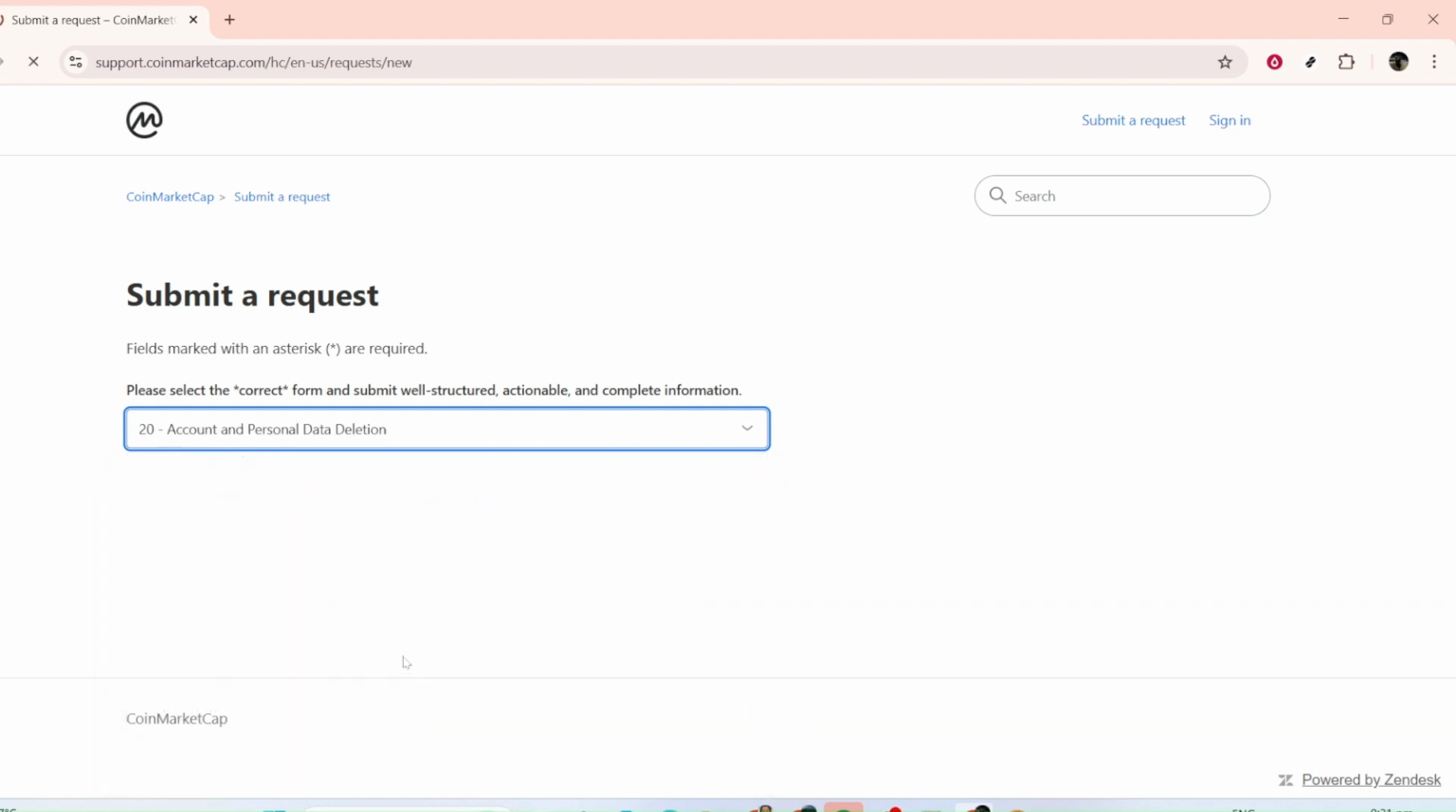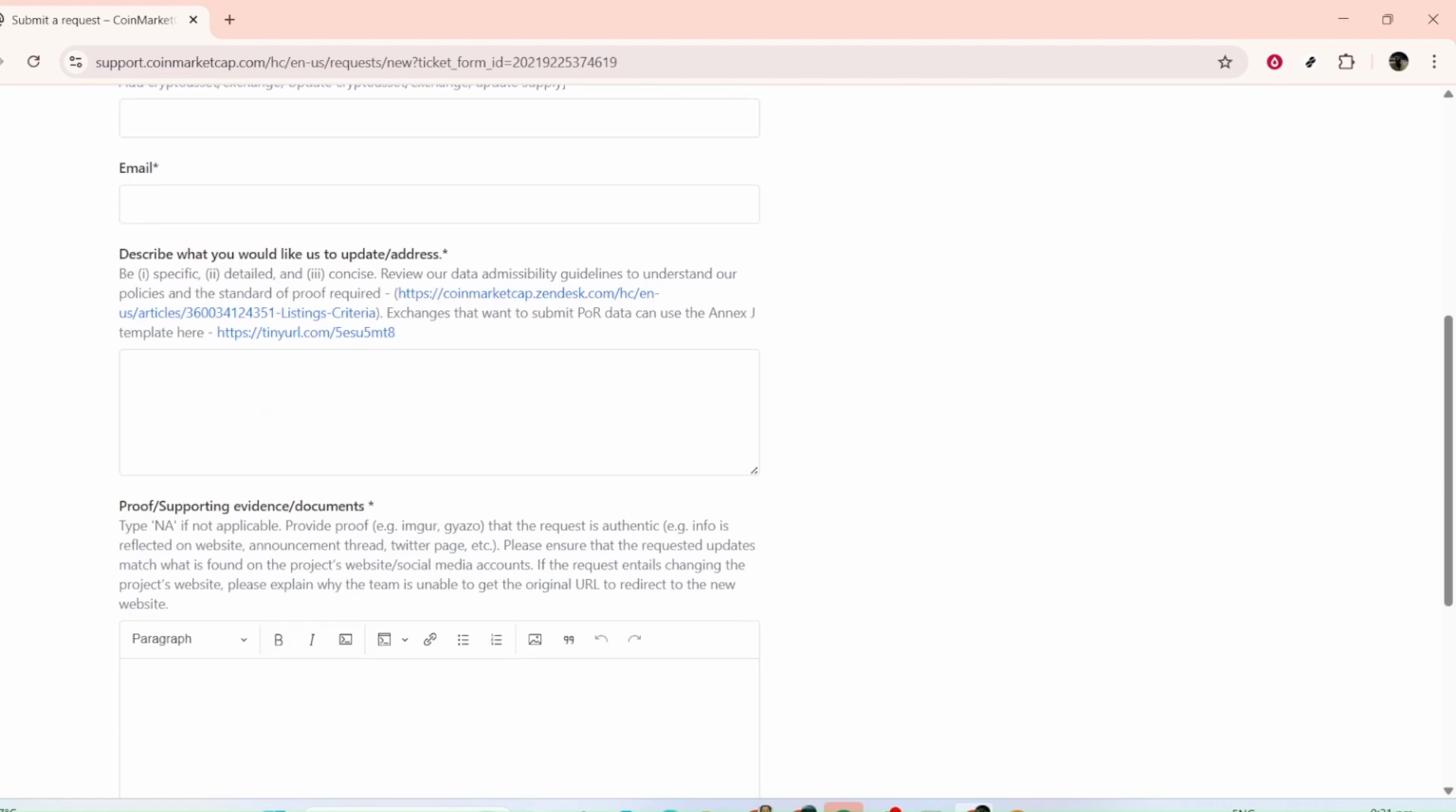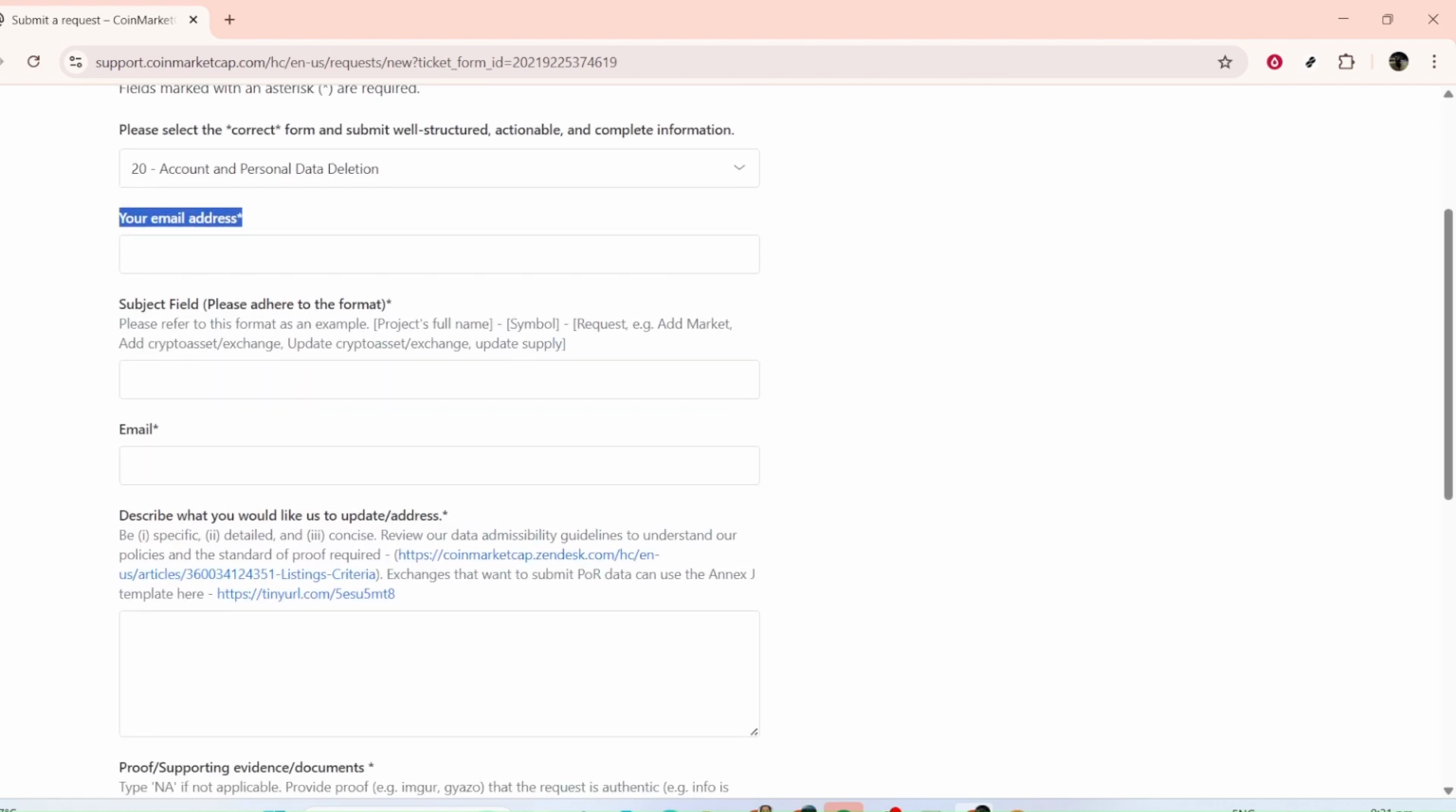With the category selected, let's move on to filling out the request form. The form will have several fields marked with a star, indicating they're required. You'll begin by entering your email address. Make sure it's the very same email you used when you signed up for your CoinMarketCap account. For the subject line, go ahead and type, Request to delete my account. This helps them understand right away what your request concerns.